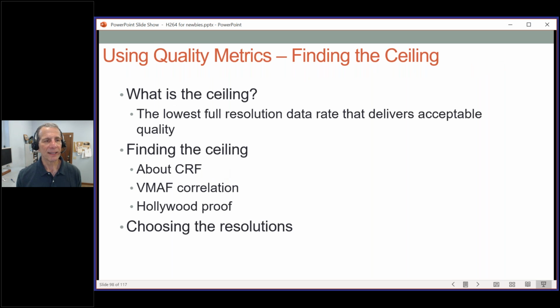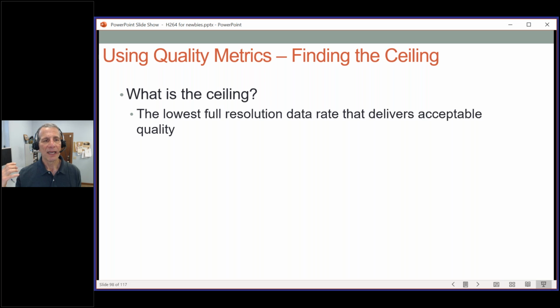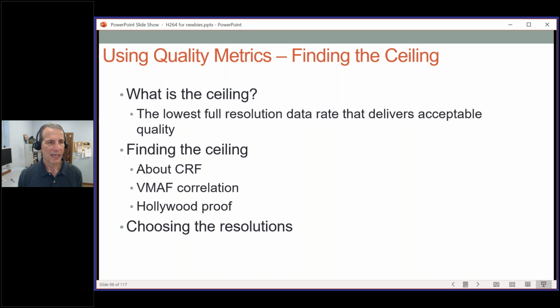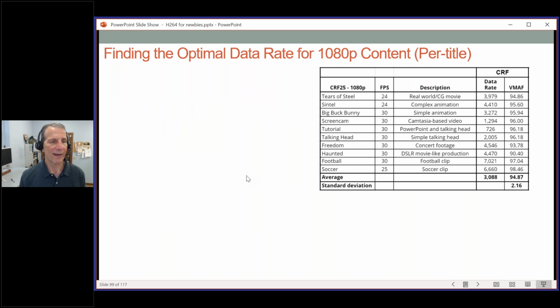So what is the ceiling? The ceiling is the lowest full resolution data rate that delivers acceptable quality. Now, acceptable quality, as you guys remember, is typically defined as somewhere between 93 and 95 on the VMAF scale. And how do we find that ceiling? We covered CRF. We'll take a quick look at that again. We'll look at the correlation between CRF and VMAF, and then we'll move on to choosing the resolutions.